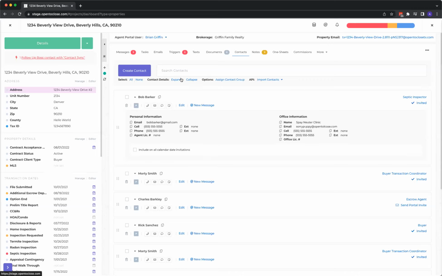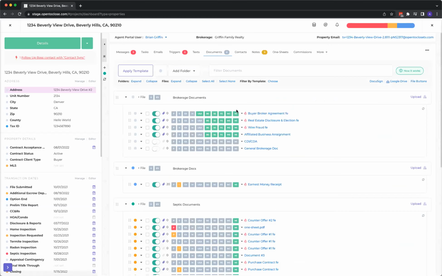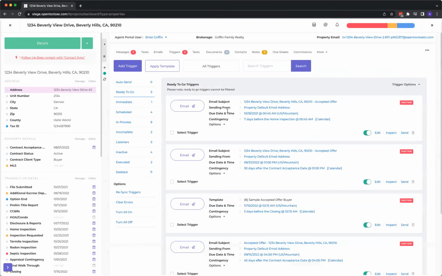Now, if you have the scale plan, you have the ability to do this automatically. So you can come over to triggers and say, anytime this document exists in the property. So over in the documents, as soon as you set this file role on it with this flame, it's going to say this document exists in here. Over in your triggers, you're going to say when buyer broker exists in property, then go ahead and send this email.